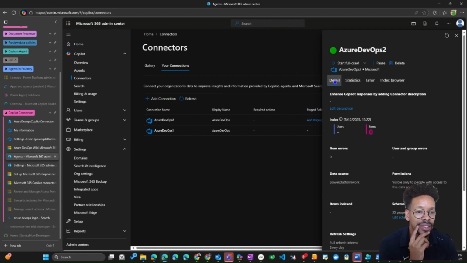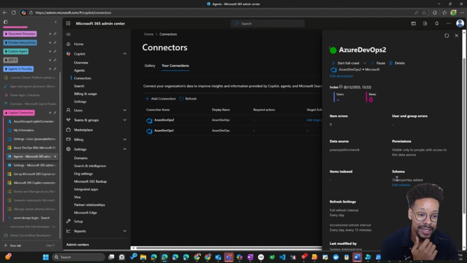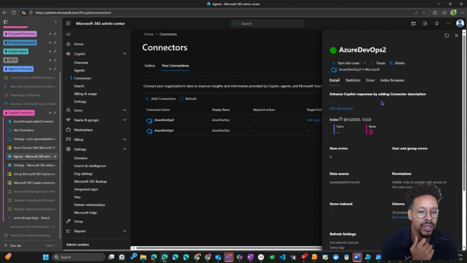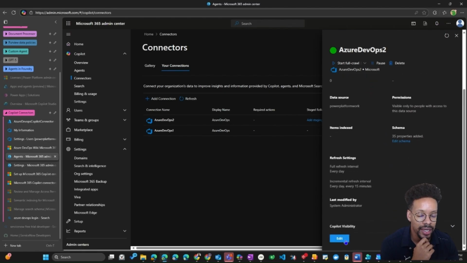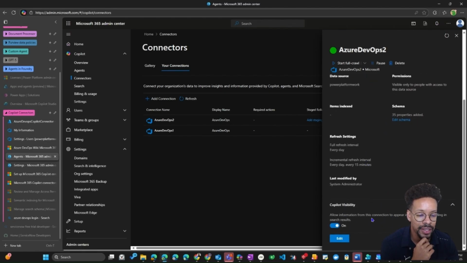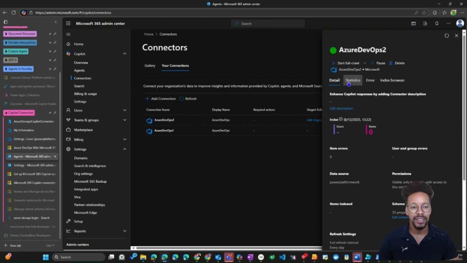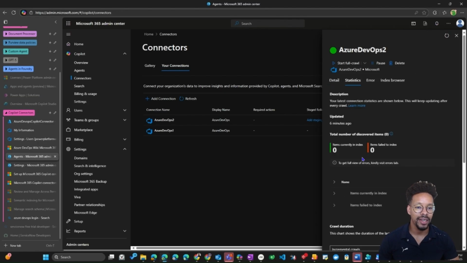What I can see is the details here. I can see the users, items, and I can edit the description. I can see the schema here. I can edit that too. I can start the crawl from here. And once the crawl is started, it just happens in the background. And you can see I can have all information from this connection appear in Copilot chat, including search results. This is important, Copilot visibility. That's for the details. And then the statistics page is there.